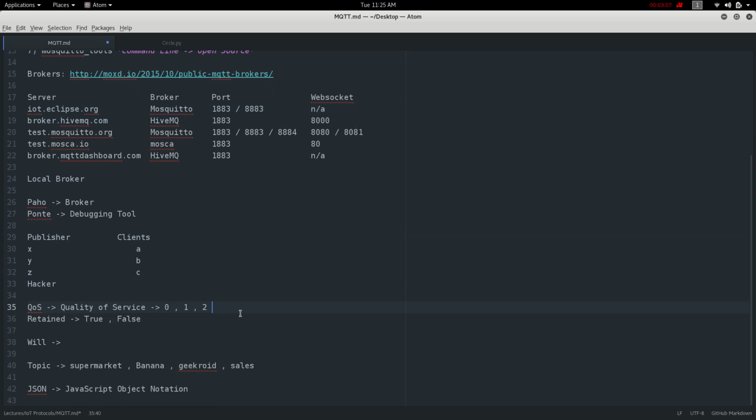Now there are two main things we have to take care of. One is called quality of service, which is marked by 0, 1, and 2, and the other one is retained. Now starting with quality of service. Quality of service 0 means I'll send a message regardless of whether anyone gets it or not. I don't have to check if he received it or not. Quality of service 1 is an average checking. Quality of service 2, we usually use it for a very important message where we have to make sure that the receiver gets the message. So once we send the message, we have to wait for a reply back saying that I received the message.